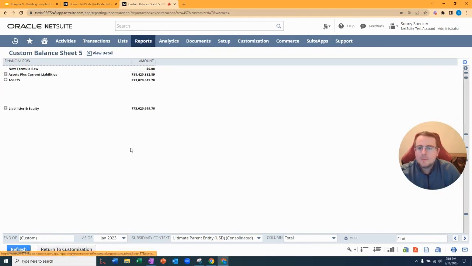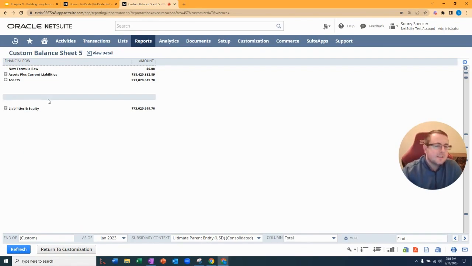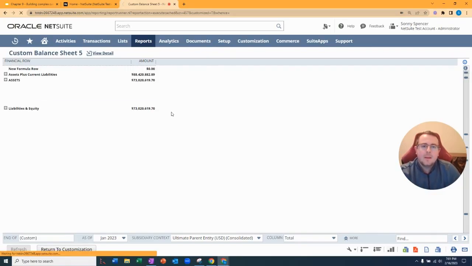Go ahead and collapse. So you can see here now we have inserted 4 blank rows between our assets and liabilities. Obviously this doesn't look great, but hopefully you get the point that you are able to customize the report layout by adding blank rows, and that can be helpful. Let's return to our customization.